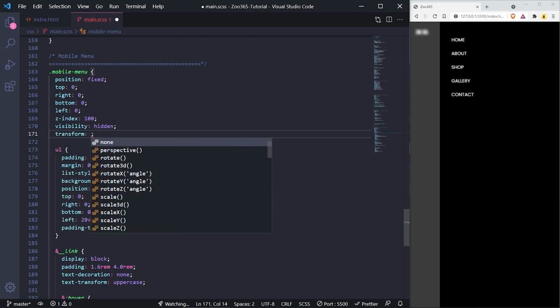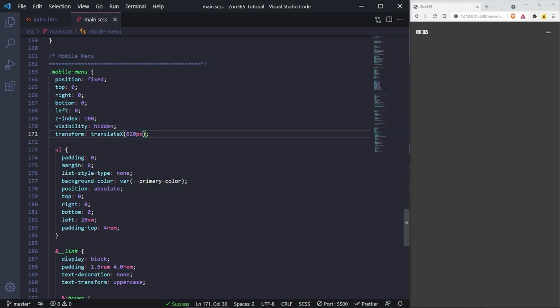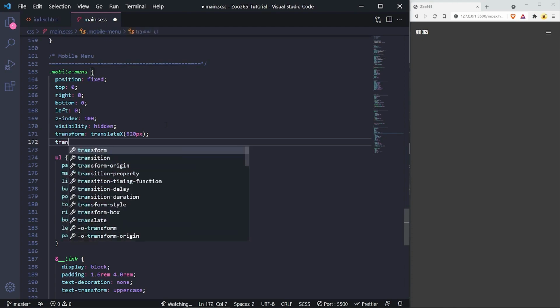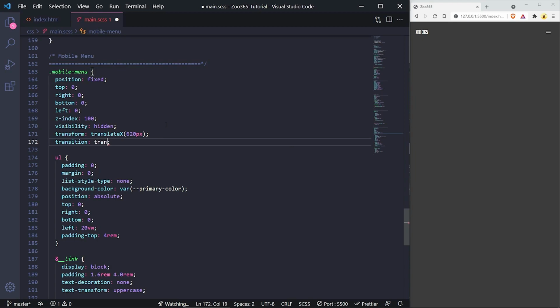And then let's just do translate X, which should be left and right this time. So let's do, I don't know, 620 pixels, something like this. So it's completely gone now. Even if I get this, yeah, it's completely gone now, which is a good thing. And now let's do a transition. And the transition will be transform of 0.25 seconds. Okay, this is all good.